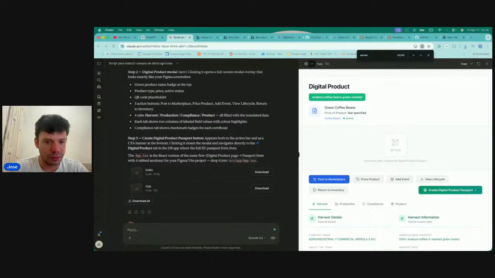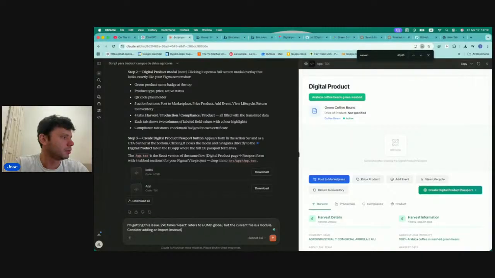Let's look at the terminal. Let's look at the problems. Okay, I've got a lot of problems here, but they're all the same type. So, getting this issue 290 times. And also, can we create the proper file structure for this application?